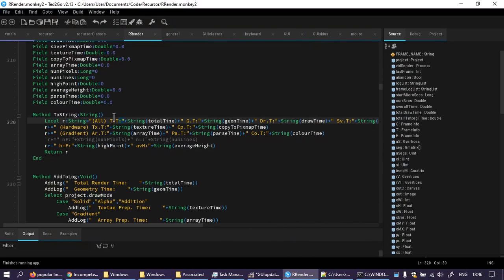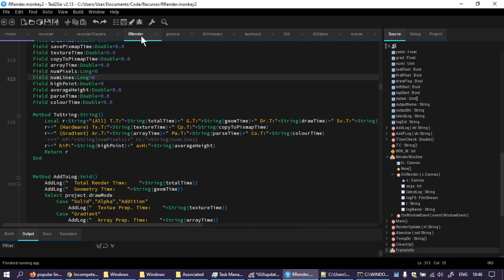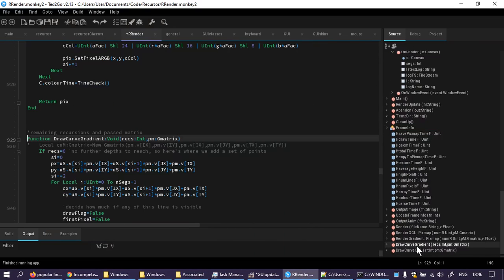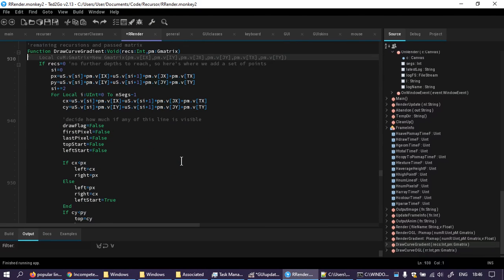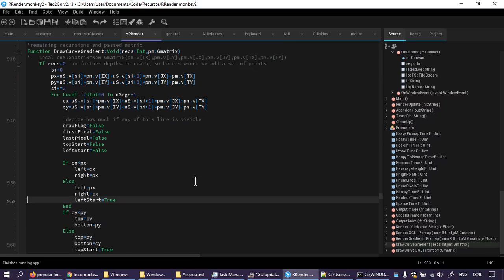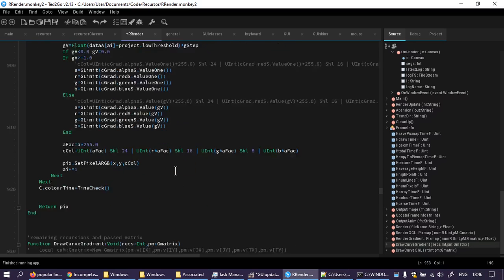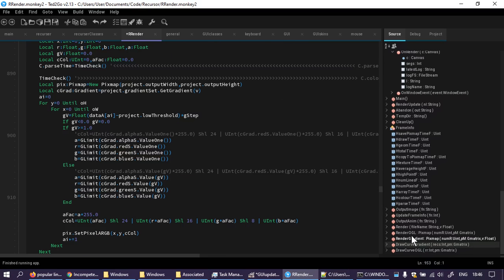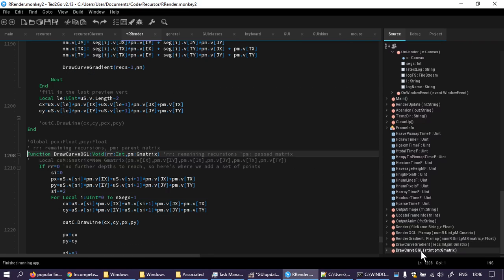Okay, so I'm back having a look at our render, and I'm looking at draw curve gradient. No, I'm not. I'm looking at render gradient. This should be higher up. It should be under render OGL. In fact, I'm going to put it there.